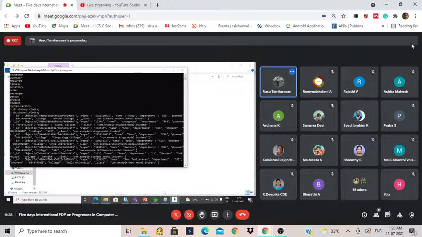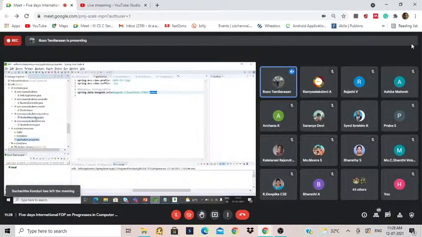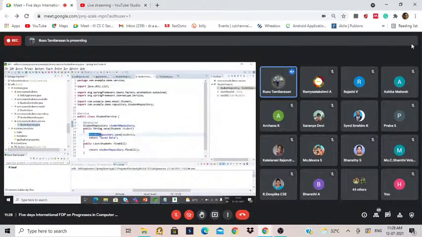For your question, we always write the five-line statement: Class.forName, DriverManager, and so on. That is equivalent to the one inbuilt method we have written in this service class, the save method, studentRepository.save. That is equivalent to this method. So all those five lines are running in the background. In the background, all those lines are executed.